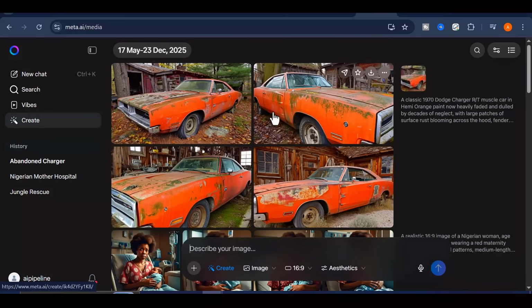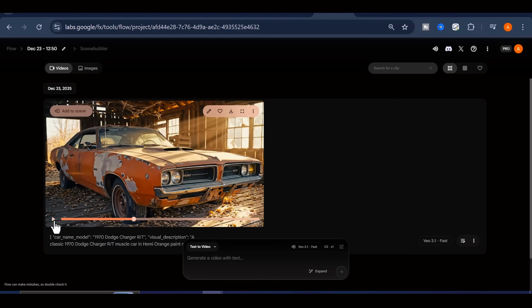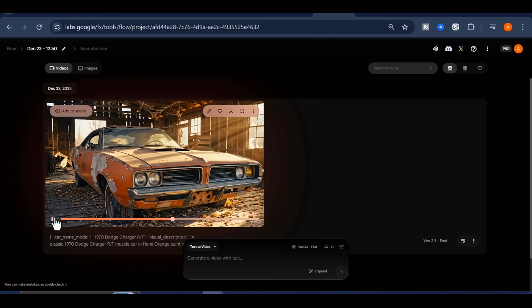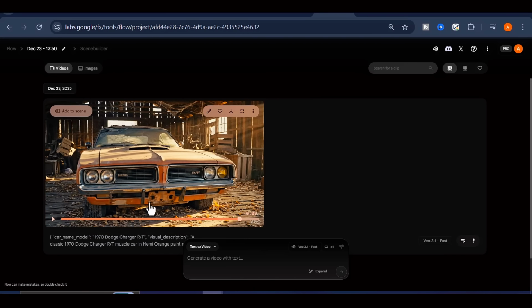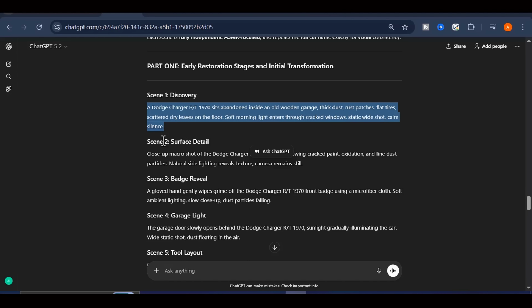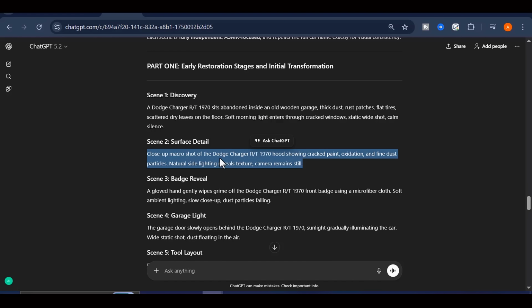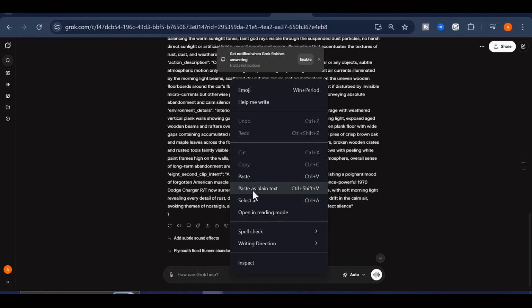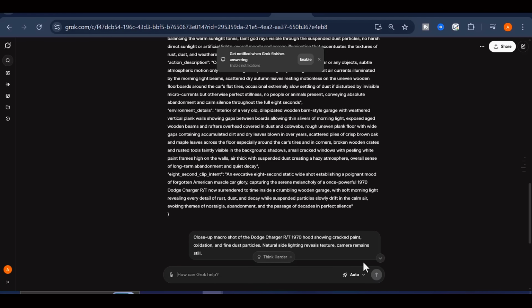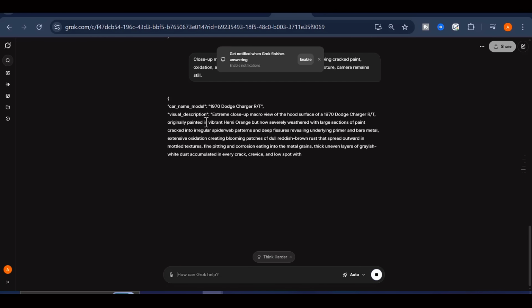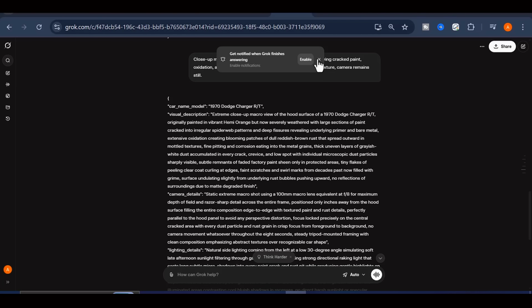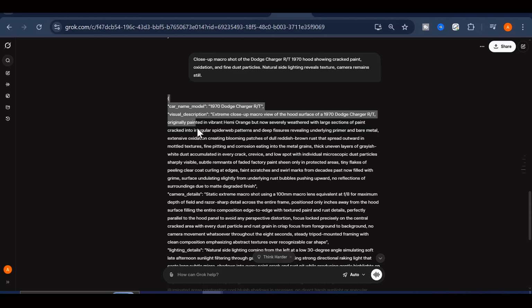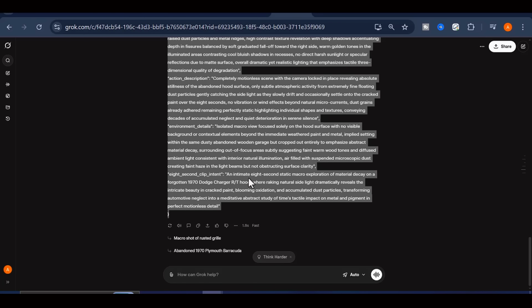Now we move into the actual video generation phase. This is where everything we have prepared finally comes together. The process is simple, but you must follow it carefully to avoid mistakes. First, copy the second video prompt from ChatGPT. Do not copy multiple prompts at once. Take them one by one. Paste that prompt into Grok and run it. Grok will convert it into a detailed JSON prompt. Once the result appears, copy the entire JSON output.